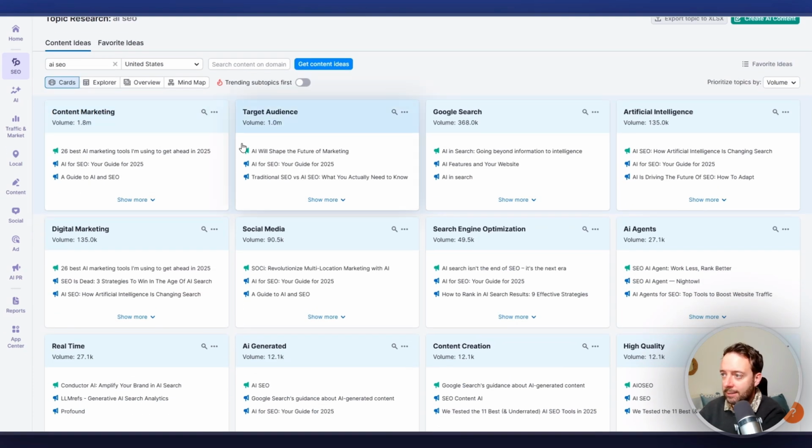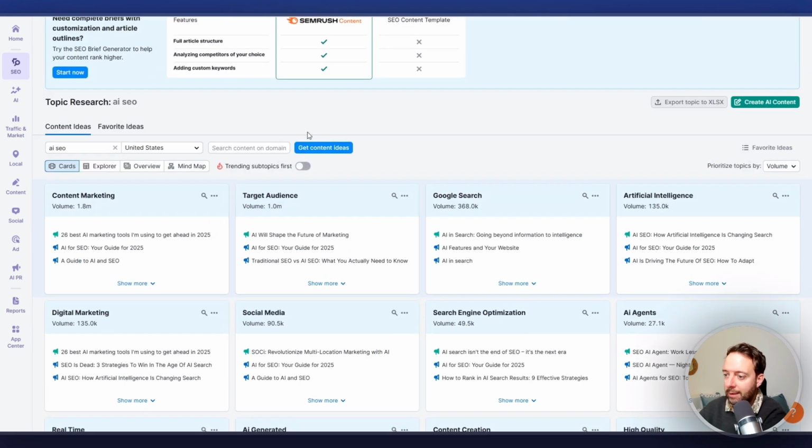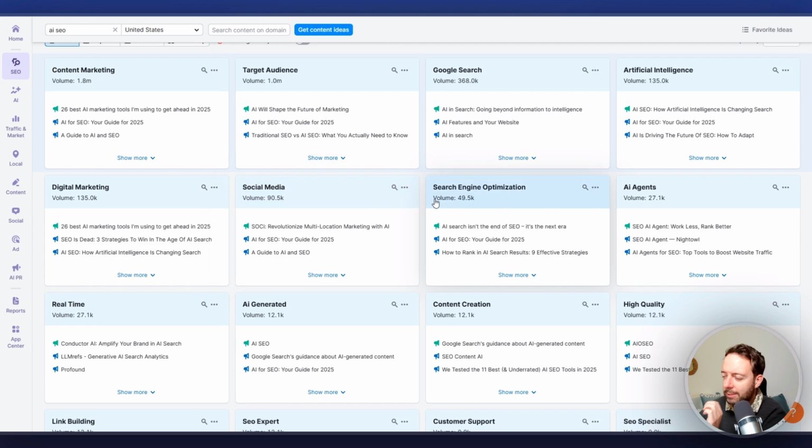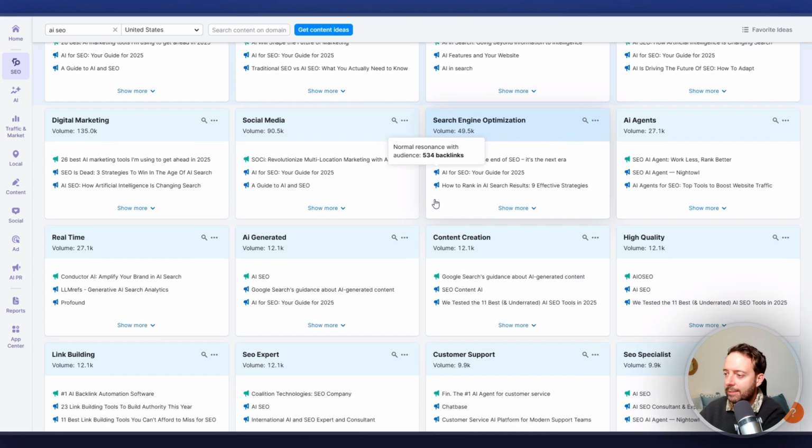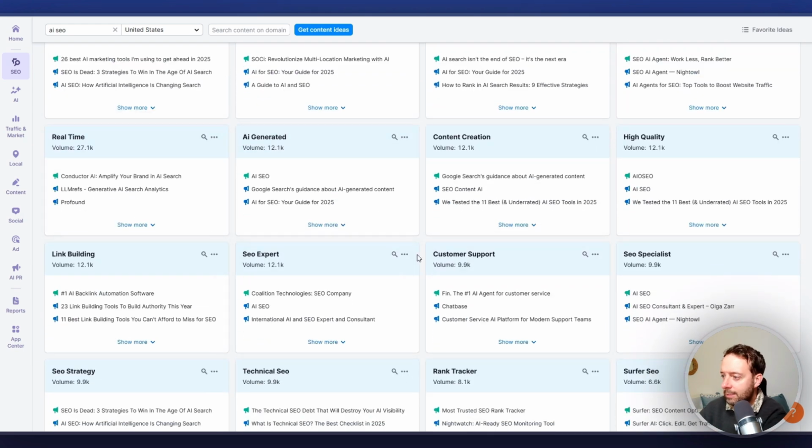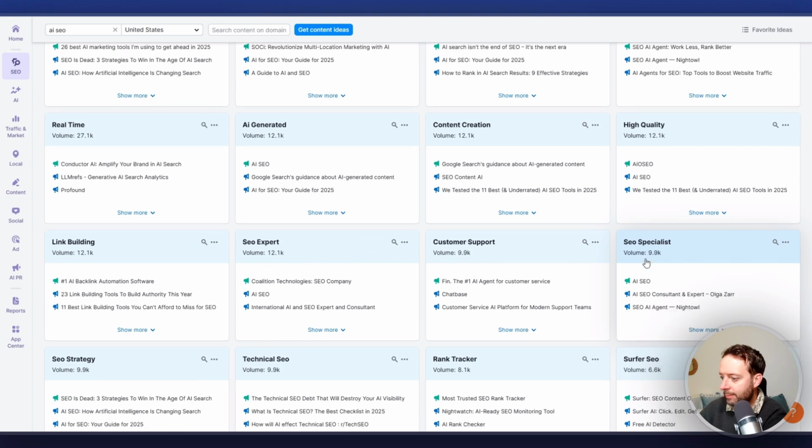We have all these cards here we can see, and we can also have other features that we can check out and see our keywords in a different way later. But you can see that these are the most popular topics about my topic, AI SEO. So they're kind of like subtopics. It can be kind of difficult to break things down into smaller topics. So some of these things could be good for you, some of them maybe not.